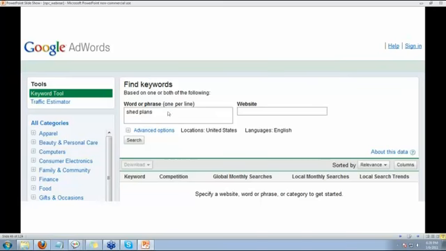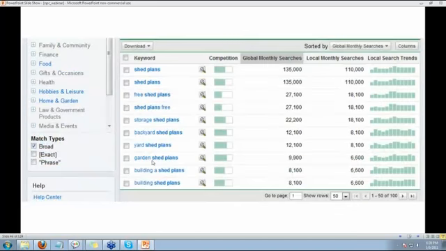If you go over to the free Google keyword tool, you can get there by just typing keyword tool into Google, and it's the first result. And we'll stick with our shed plans here, and then we'll click search. And when we do that, we'll come up with a list of results. And you can sort by global monthly searches, sort descending by just clicking this tab.